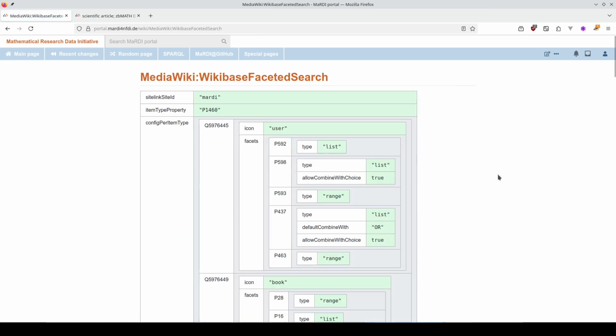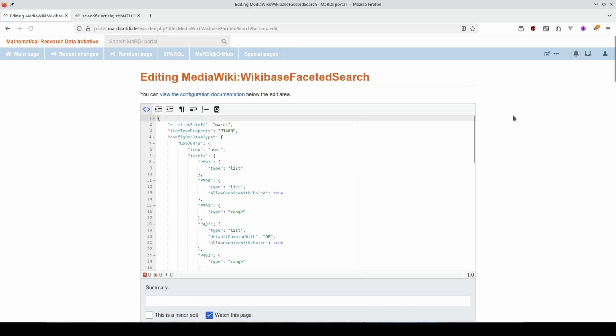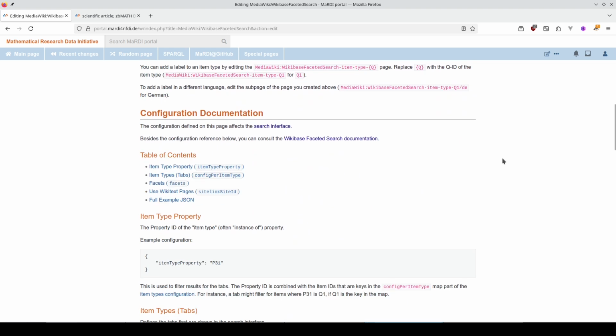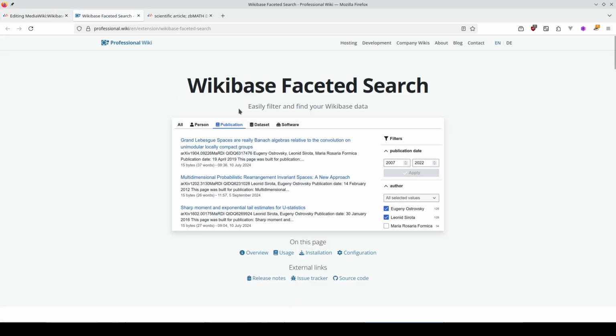The configuration UI is the recommended way to configure Wikibase Faceted Search. It is an alternative to the classical MediaWiki PHP configuration approach. You can still configure the extension via PHP in local settings, and you can optionally disable the configuration page. The configuration page is self-documenting, and some general instructions are available on the linked documentation page, which is also linked from the video description.